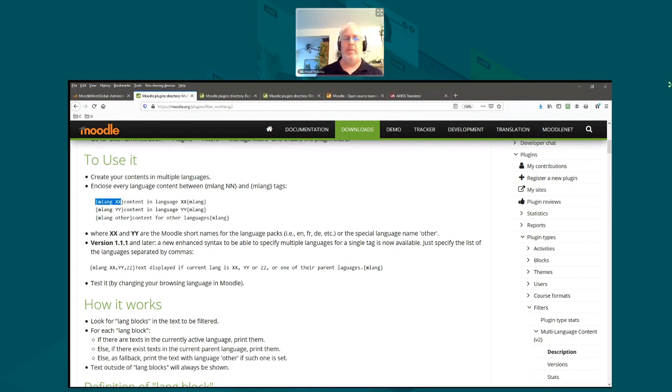What this is going to do is, if you're looking at Moodle in English, your content will appear in English. If you're looking at Moodle in French, your content will appear in French. Of course, you have to enter the content in both languages. However, it's really super simple to be able to see where your French and English content starts and ends.